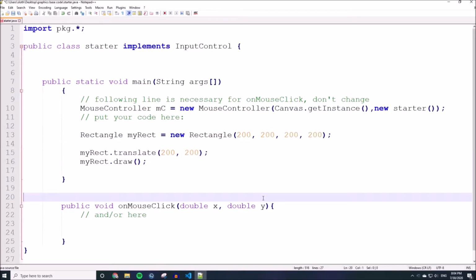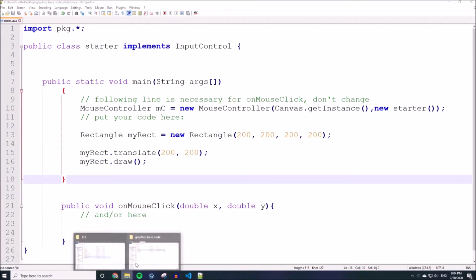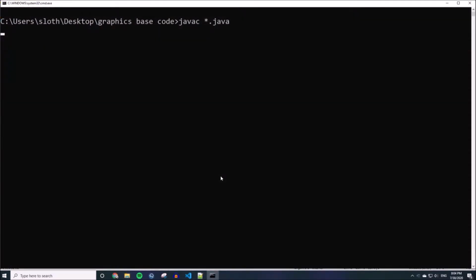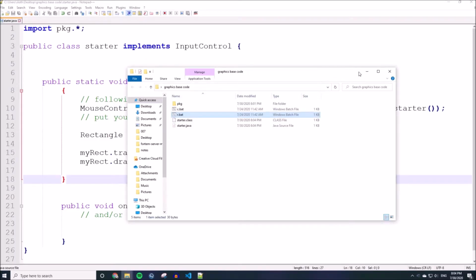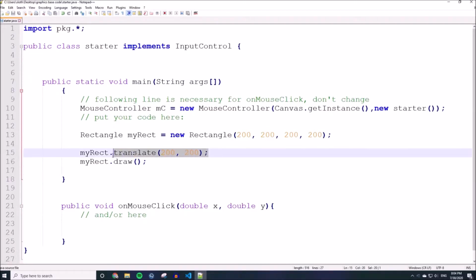Okay, so I'm going to save and compile and run. Okay, now you can tell the square used to be in the middle, but now it's in the bottom right. But what's really the point of translating it here? Why can't I just tell myRect to be 400 and 400?